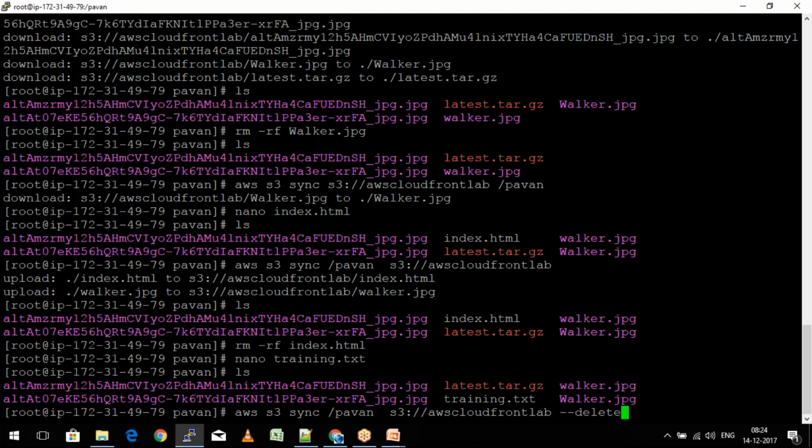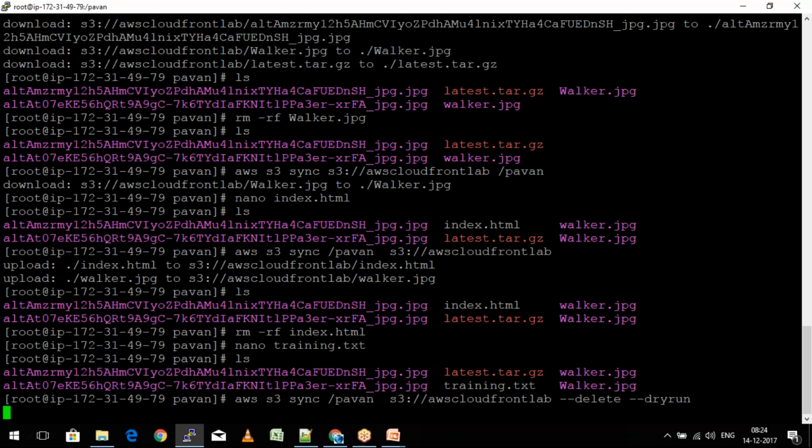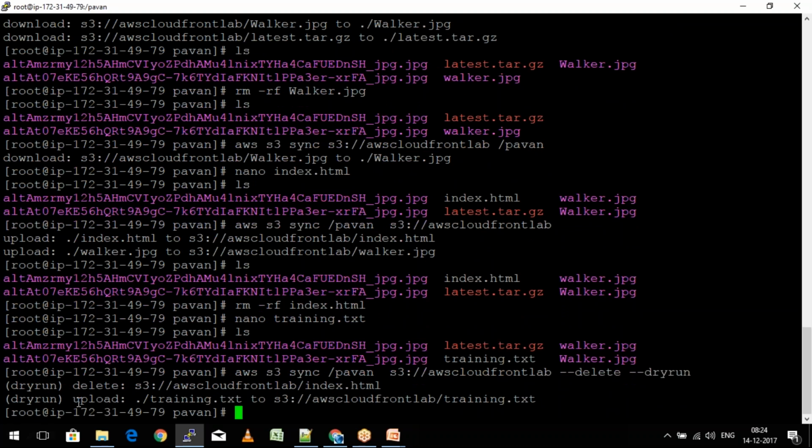But before that, you can also do a dry run. If you just want to check what this specific command is going to do, you can do a dry run before this command. If I go ahead and press enter, it says that if I run this command, it is going to delete one file from the S3 bucket, named index.html, and upload one file, named training.txt. Initially we had the index.html file, which we have deleted here, and then we created another file named training.txt.